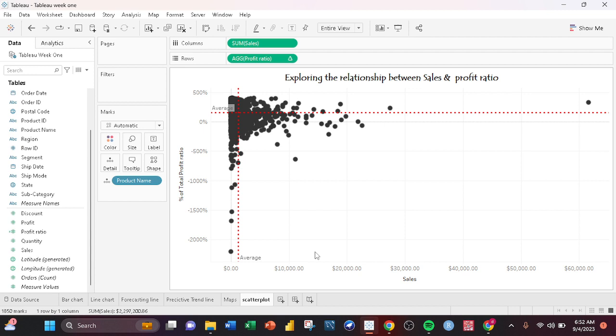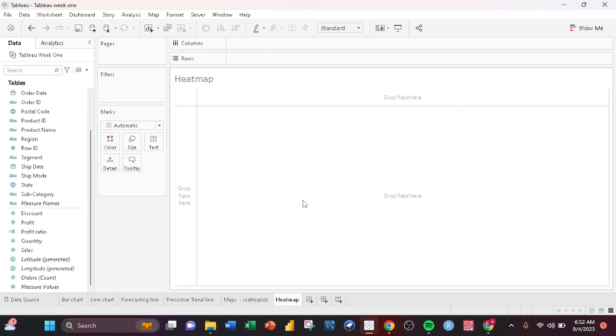Let me just open a new sheet. We call it a heat map. I think this one will just be a bit faster. Let me go to Show Me to show you the heat map. This one, heat maps. This is the heat map. Instead of using a table, you now use colors to represent the figures in this case.